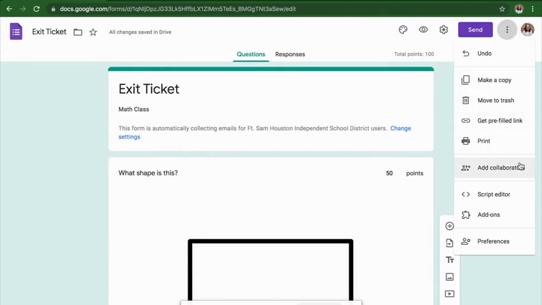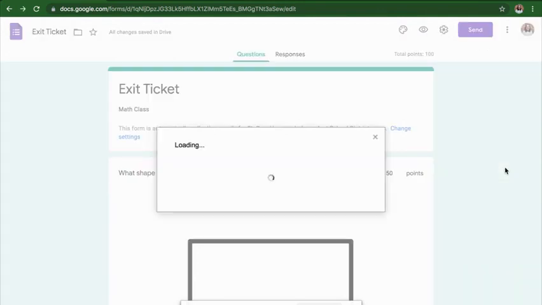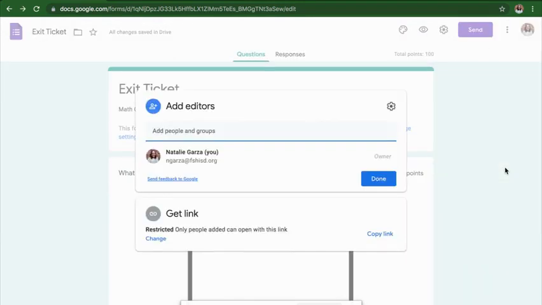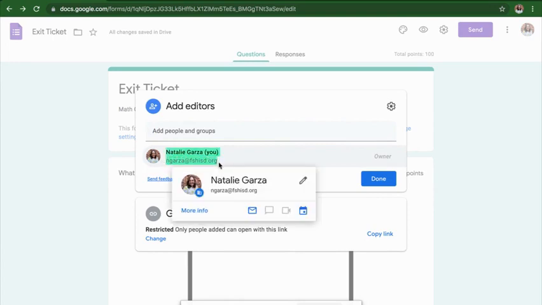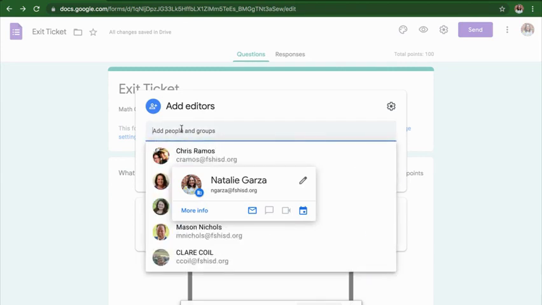If you're working with multiple teachers, you can add collaborators. And in fact, when you create your own Google form with me, I would like you to add me. My email's here. Again, if you forgot how to share with me, there's a video on the main homepage of our Google website that shows you how to share stuff with me. But here it is again on how to share it with me. You would type my email in here, Garza at fshisd.org.